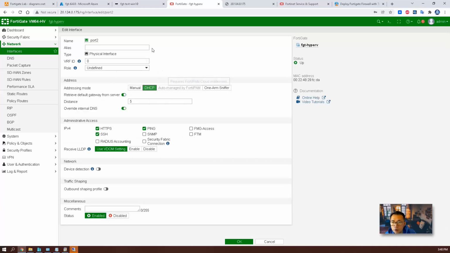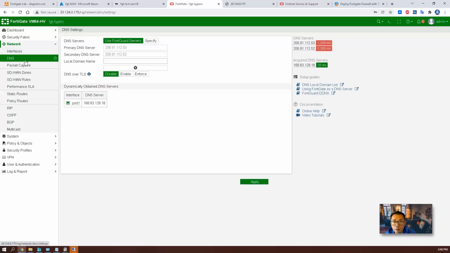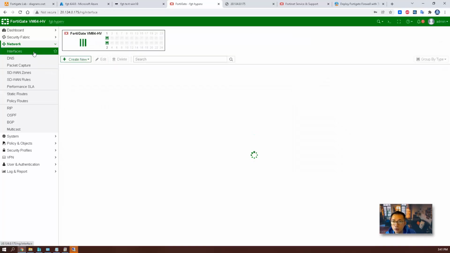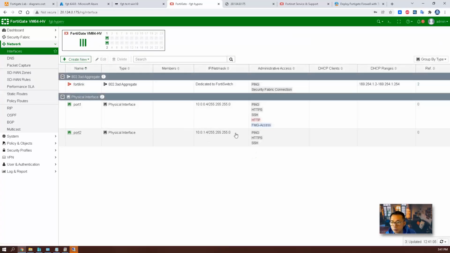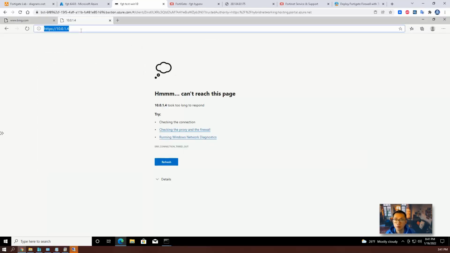We're going to use the DHCP mode to get an IP. Right now, they don't have an IP. They're using 168.63.129.16 as the DNS server. Okay, perfect. It's getting an IP. Now we go back here. We can ping it now.